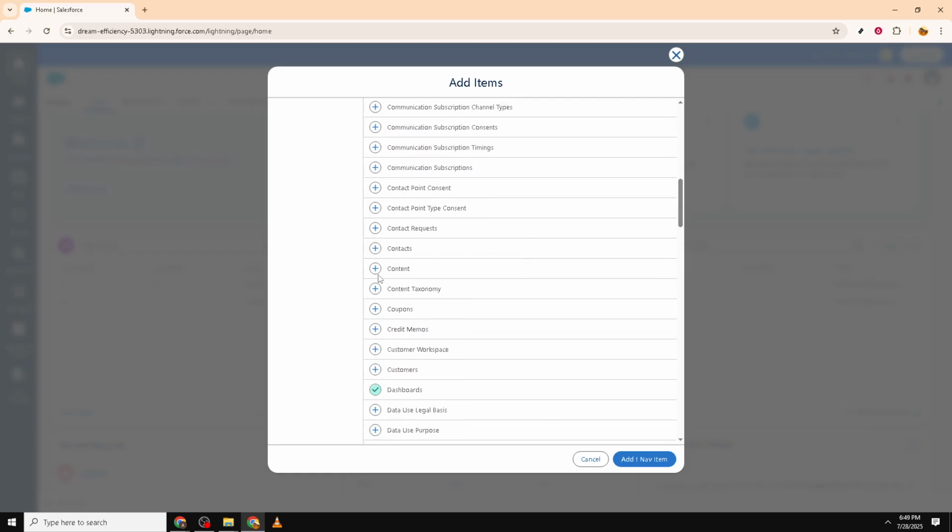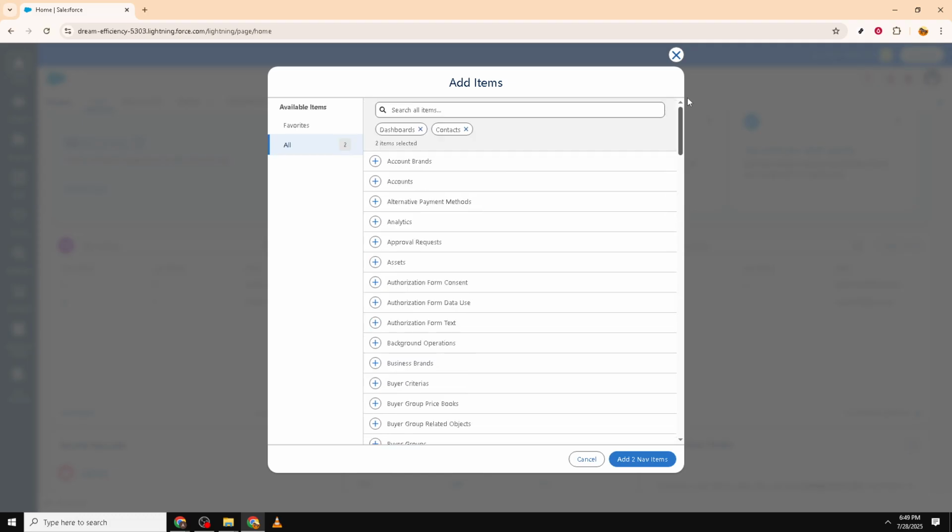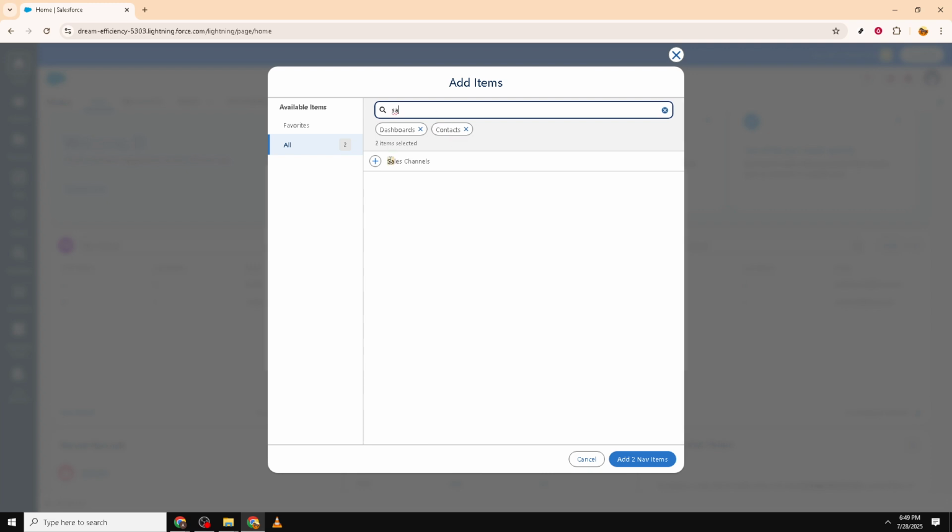If you have a specific item in mind that you want to add, Salesforce provides a search function. Use this to quickly locate the item you desire without manually scrolling through the entire list. This feature is a true time saver and ensures nothing valuable is overlooked.